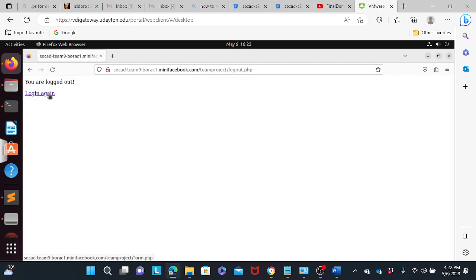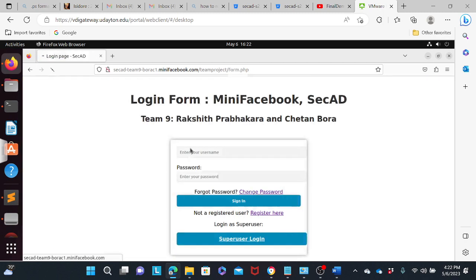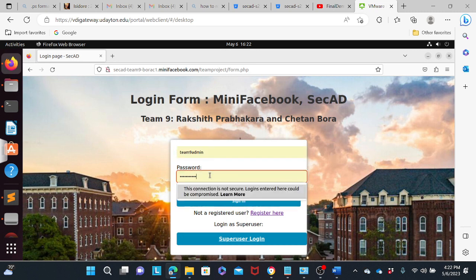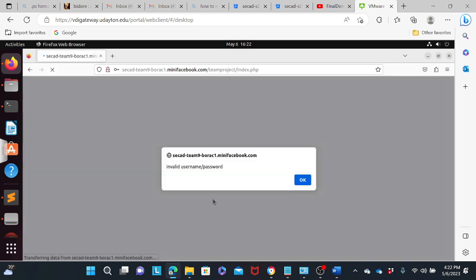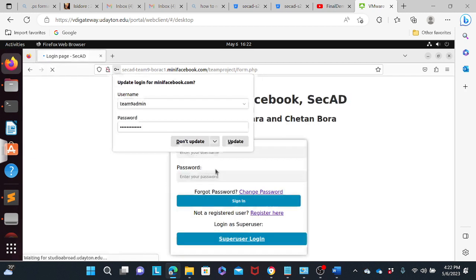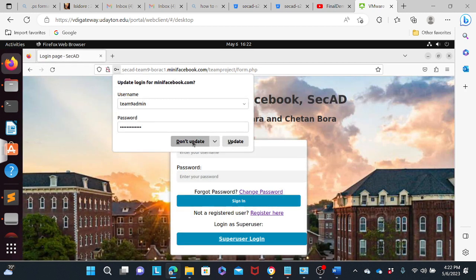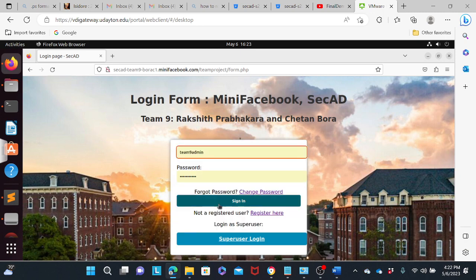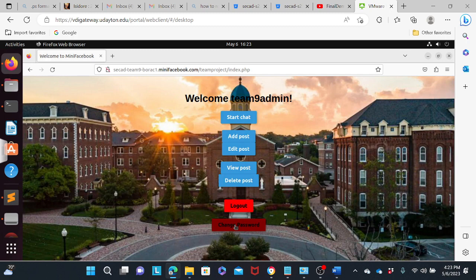Now I'll try to log in with the incorrect credential. It says invalid username and password. So now again we'll try to log in with the correct credential. So these are the functionality.